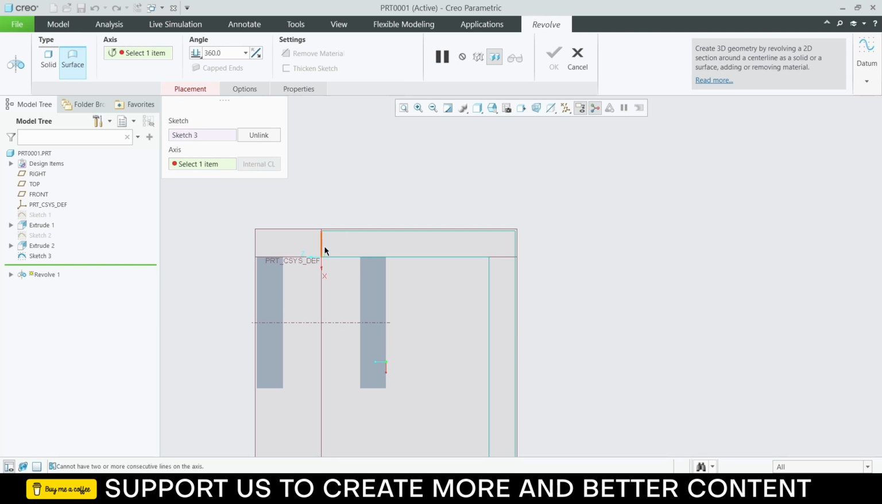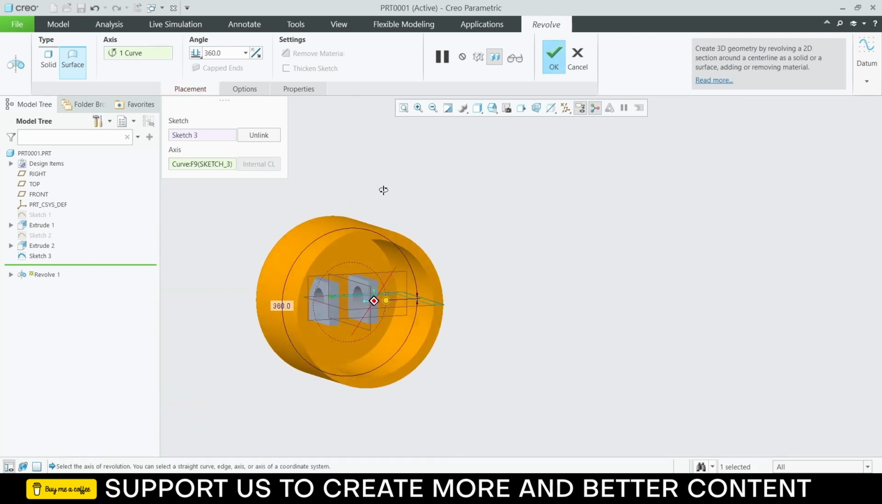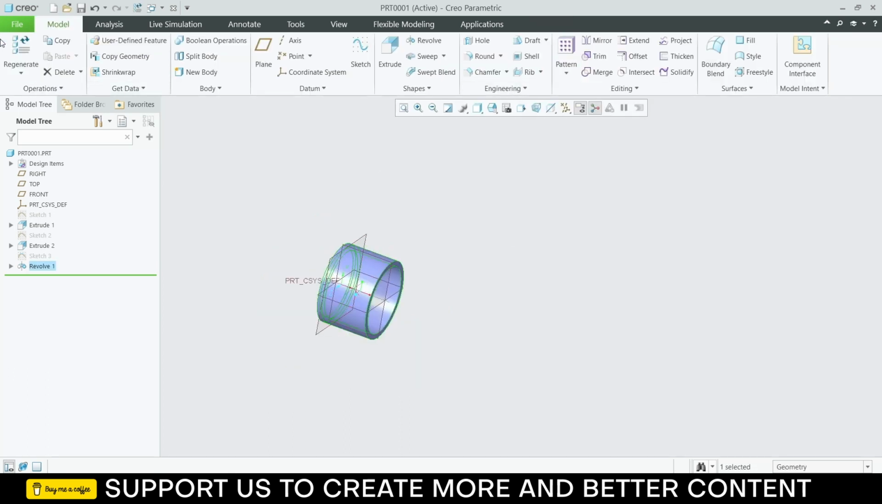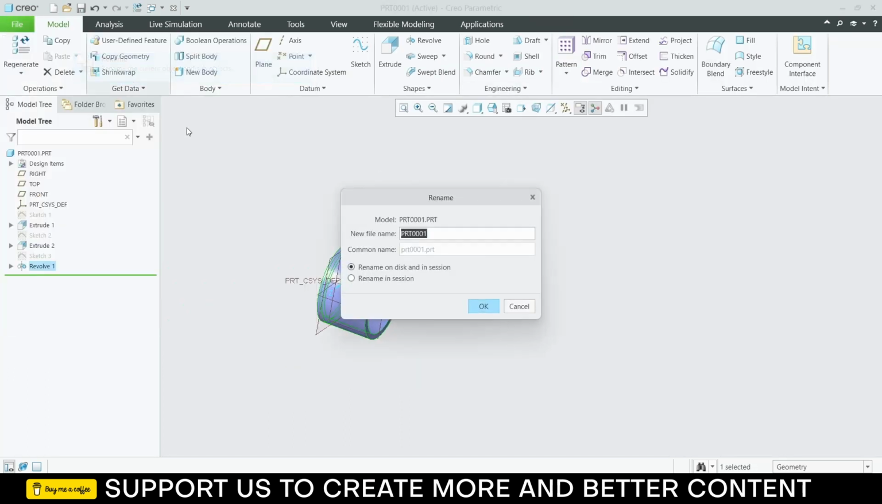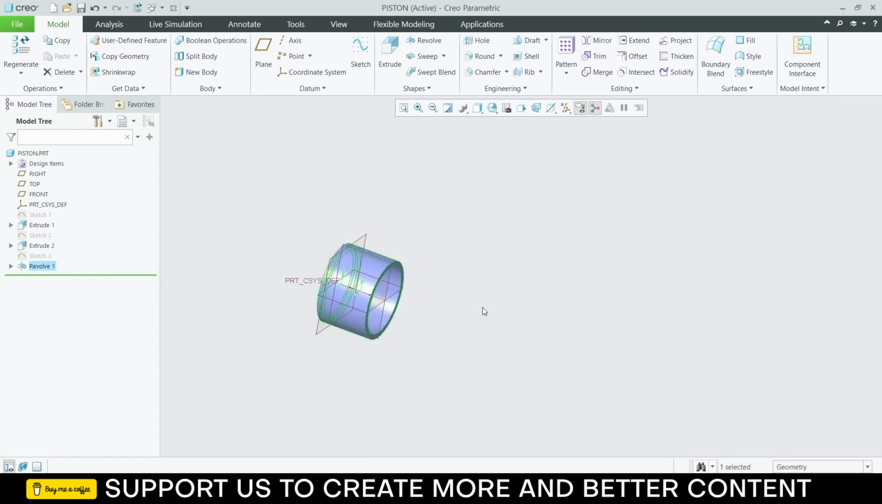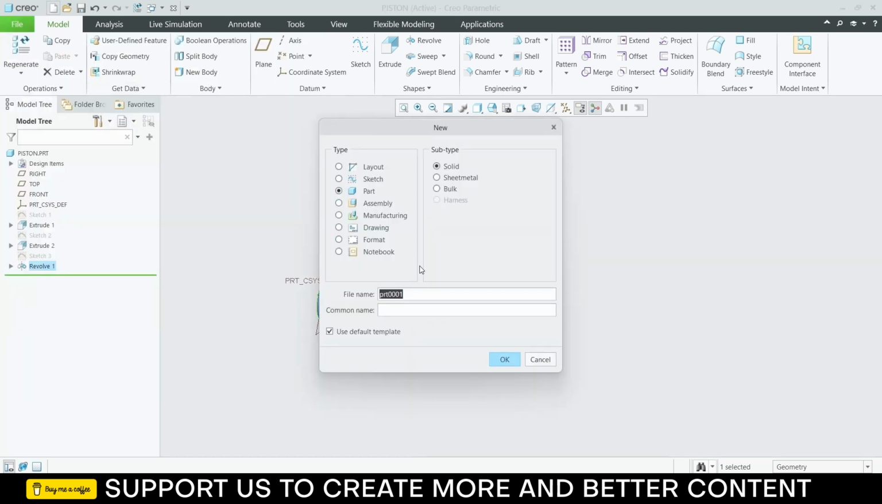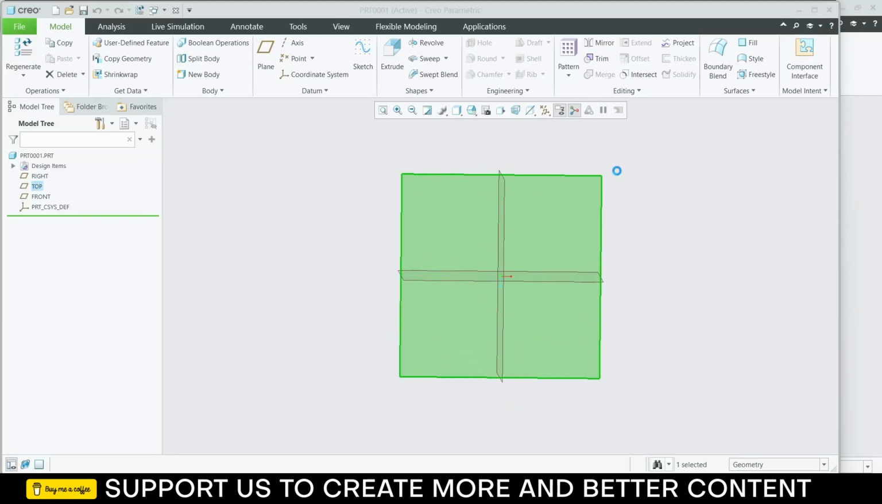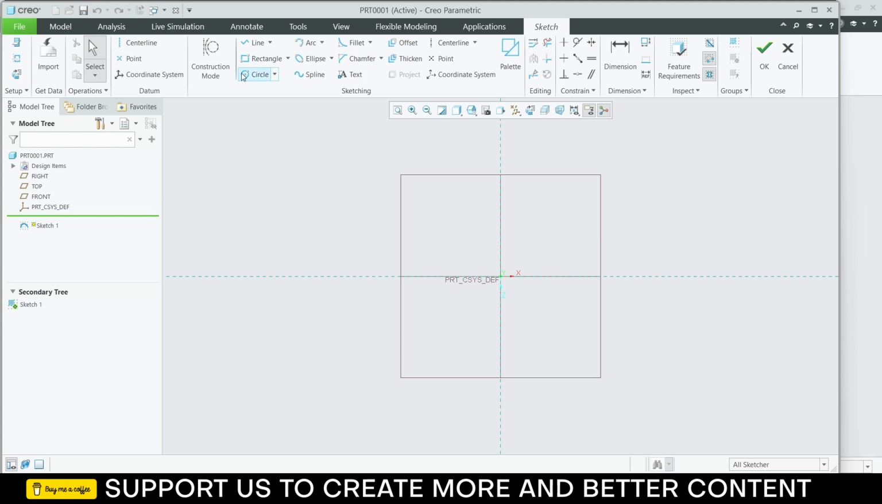click on Revolve workspace, select this, click OK, click on File, Manage File, Rename. Rename it as piston. There are chances that I will make some mistakes and I will correct them later onwards. So click on File, New, Part, click OK, select this, click normal to the screen, click on Sketch, draw a line here, click on the middle mouse button, click on the middle mouse button again.